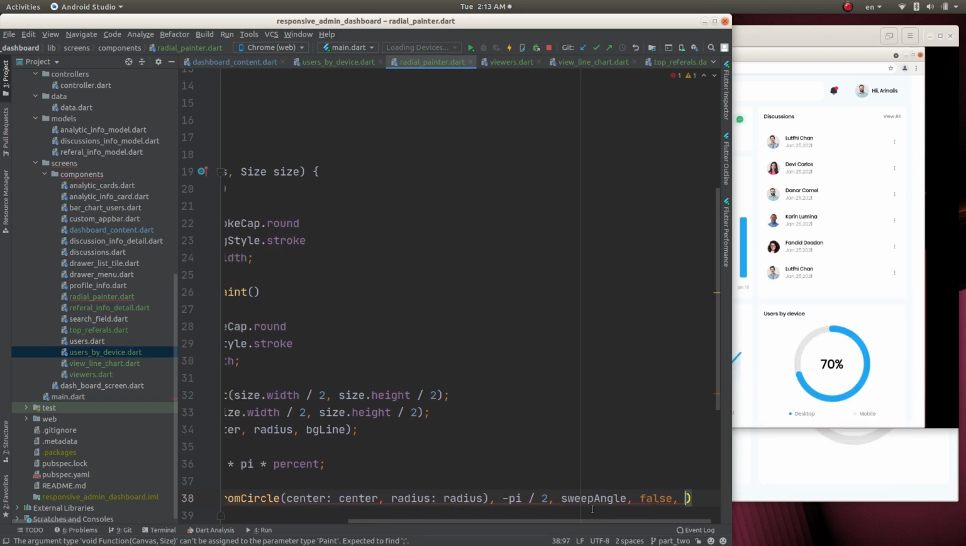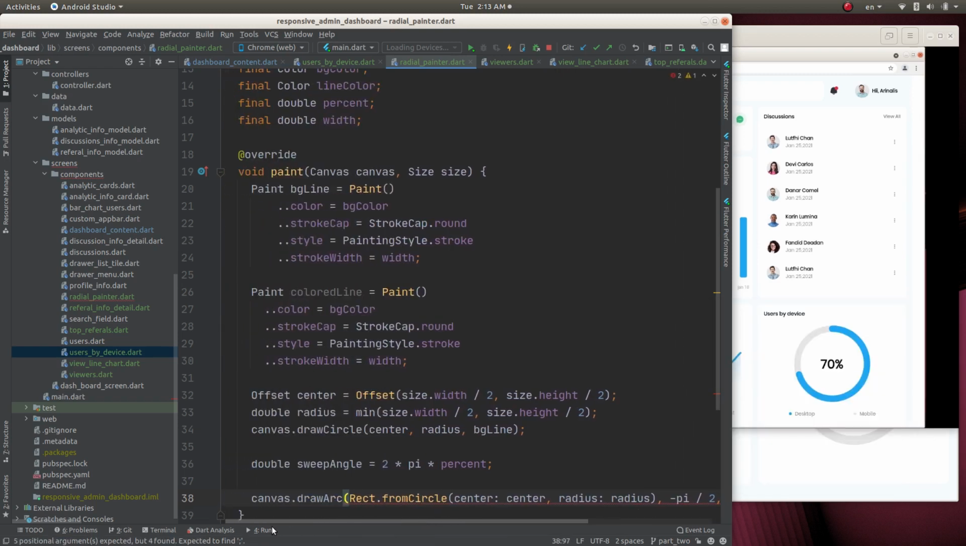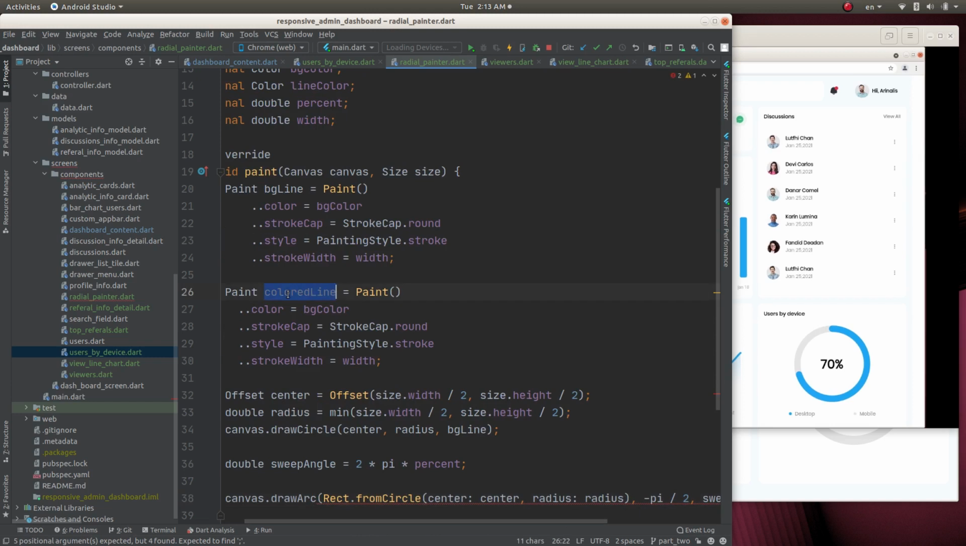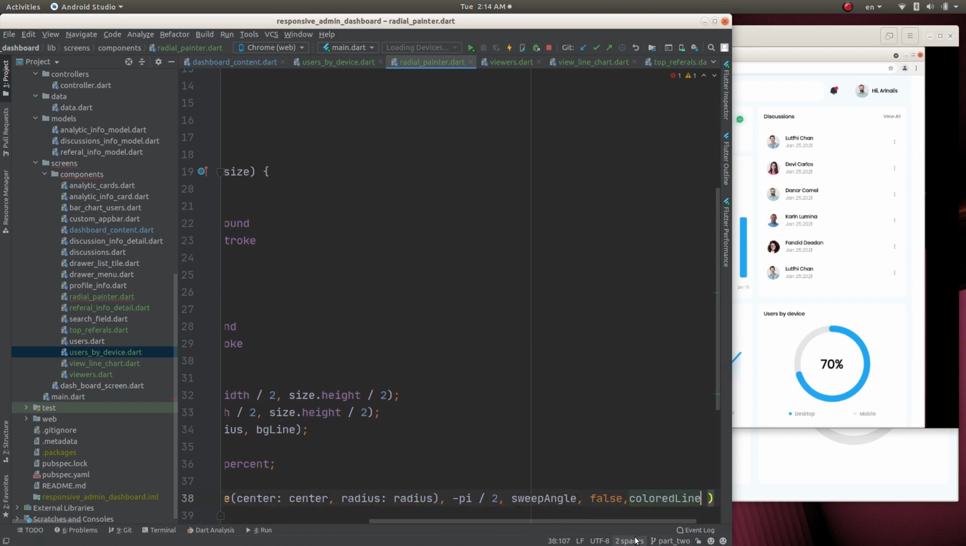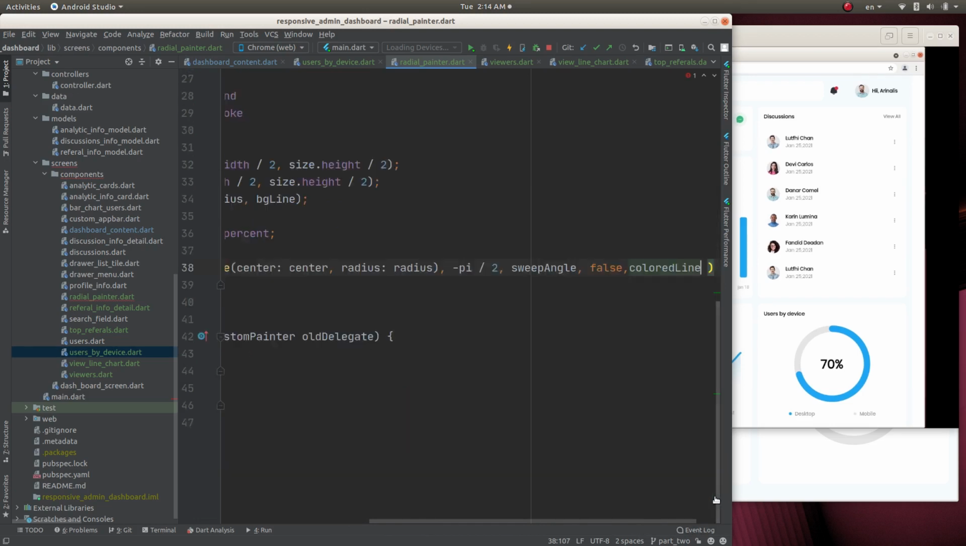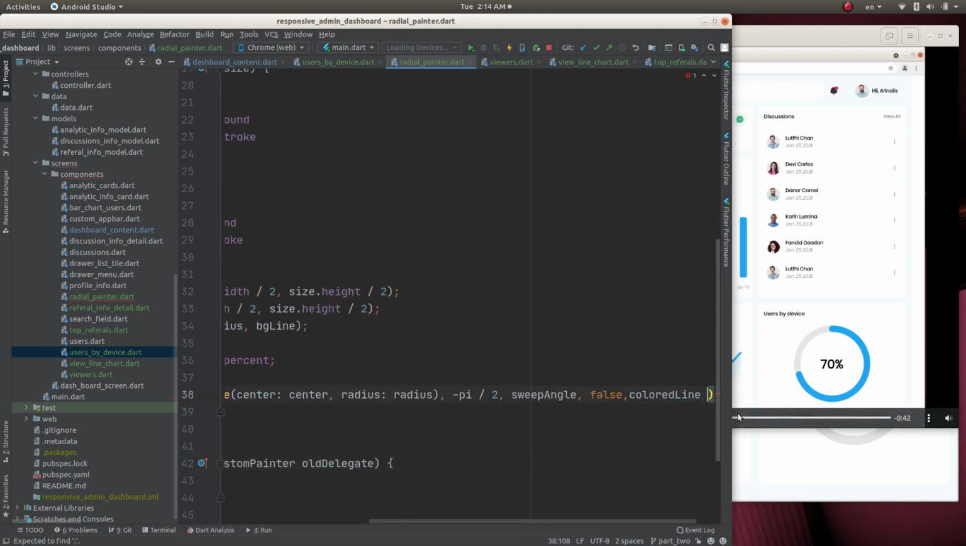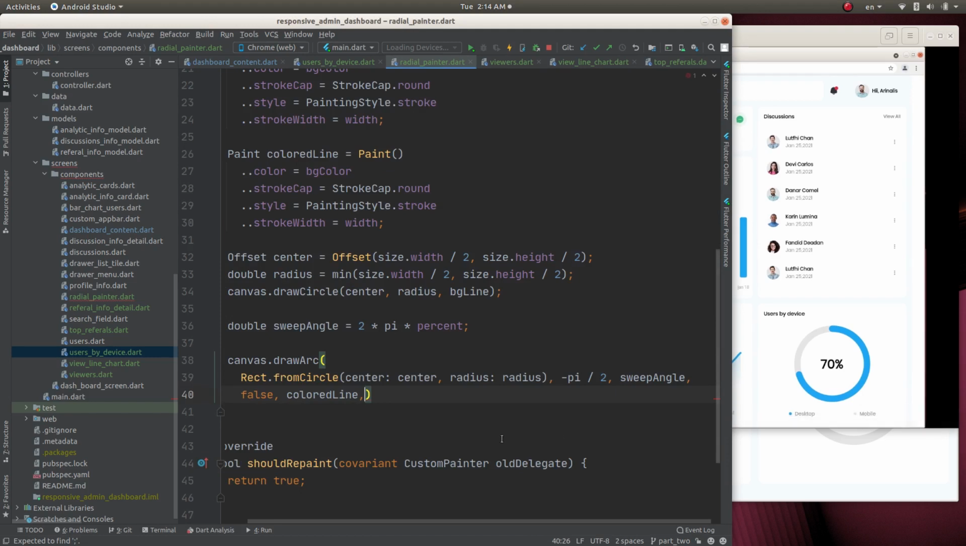Sorry, paint to what's our lines. Okay, it's colored line. Just copy and paste this here. Colored line, and let's rearrange the code, and don't forget to put the semicolon here. Okay, let's reload.